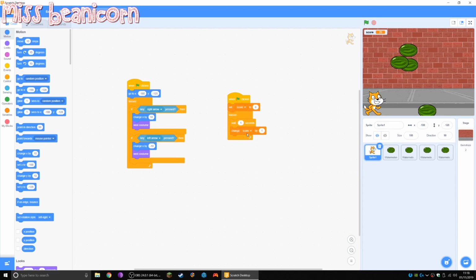They change the score because it goes by seconds. So it's kind of like time and the score. And they change the score by 1, which means that every 1 second the score goes up by 1 point, doesn't it? Which basically means that the longer you can keep the melons bouncing for, the higher your score will be.